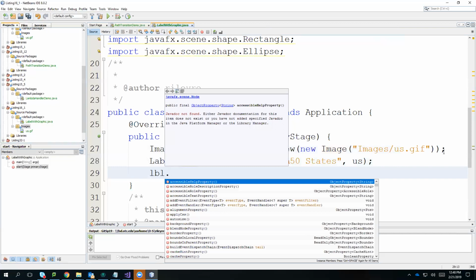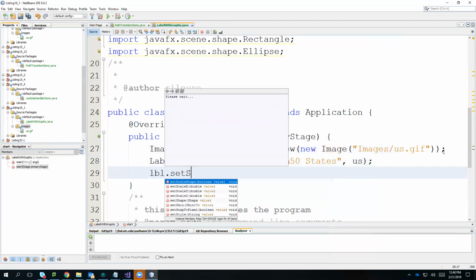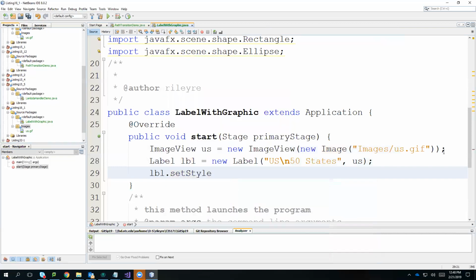So the first method we want to use is set style. And the set style method is the one we saw last time where we could use CSS code to update things. So we're going to set our border color to green and our border width to 2.